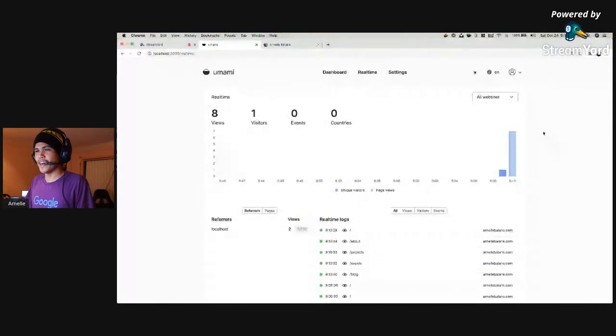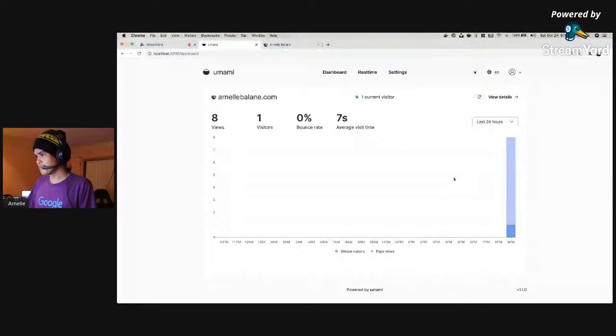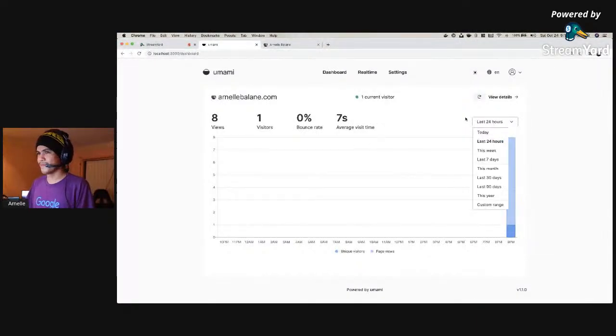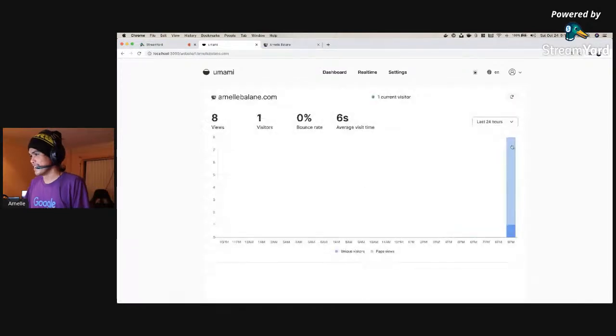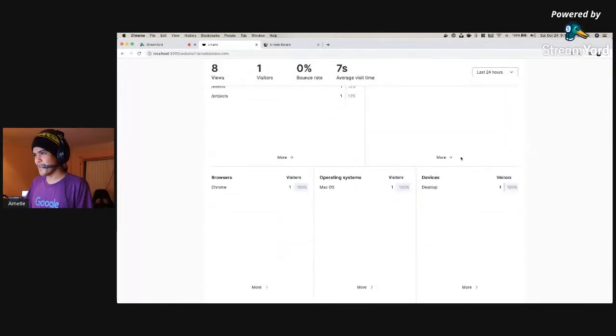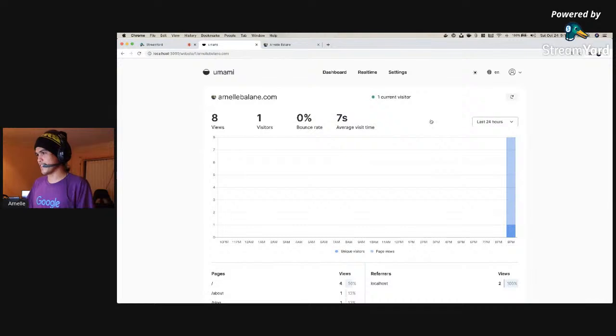So that's Umami. By default, it already automatically tracks page views as you navigate through different pages in your website. You can also filter by site here if you have multiple sites. By default, it's showing all the sites. So let's filter, for example. The dashboard will show you just the same dashboard for your website.